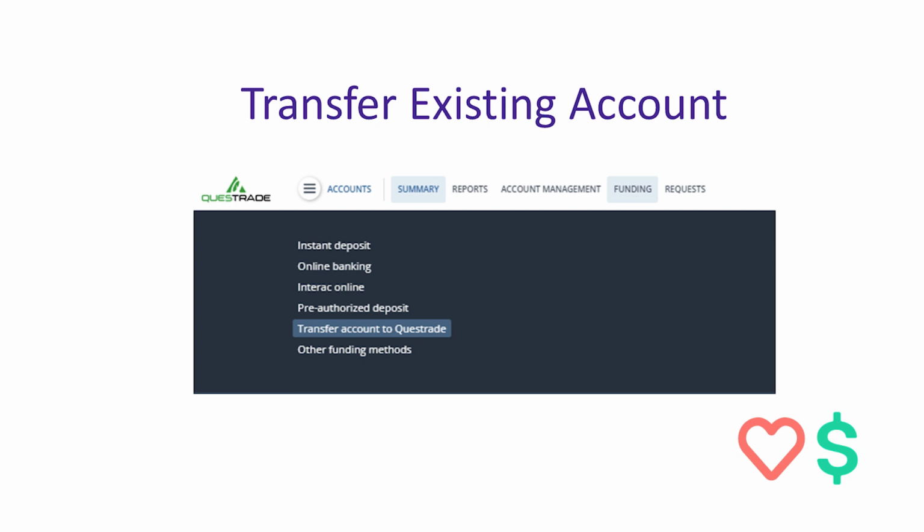So I do have screenshots for this. We're going to do everything through Questrade. So you're going to log in to your Questrade account. You're going to hover over this little funding tab at the top. And when you hover over that, you're going to see transfer account to Questrade. So you can click on that.